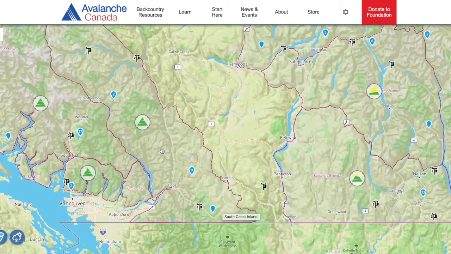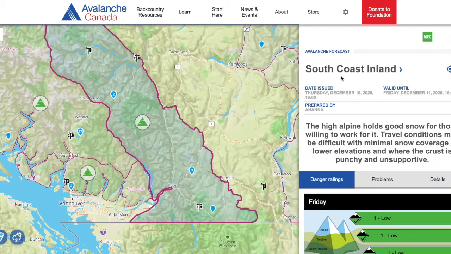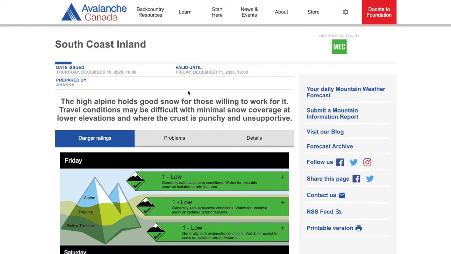Now, for this example, I'm going to run through the South Coast Inland Bulletin. To look at a specific region, you simply click on it. You'll get this dialog box popping out to the side here. If you want, you can expand this to full screen mode. So right now, this forecast is for Friday, and it was released on the Thursday. New forecasts come out at around 4 or 5 o'clock each day.